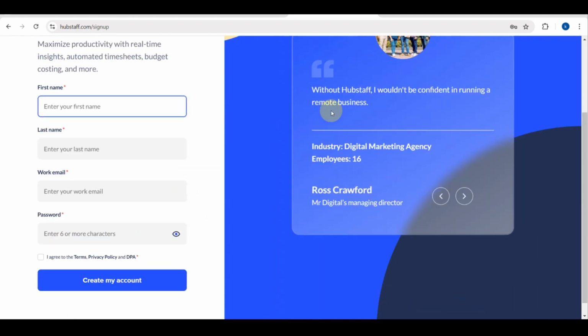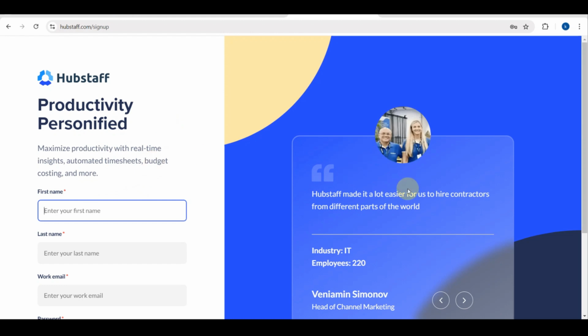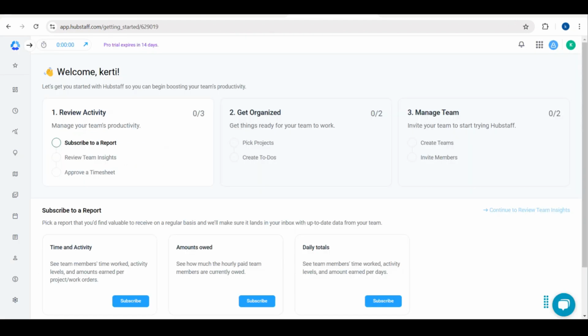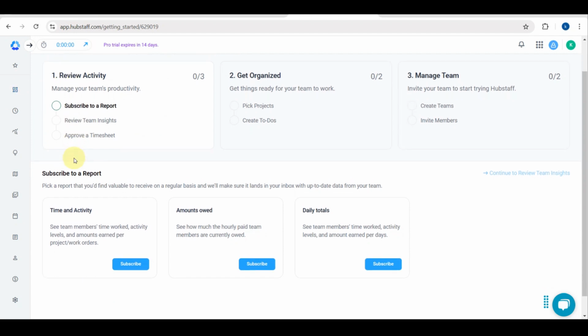So the first thing you need to do here is to create an account. Head over to hubstaff.com and click on Start Free Trial, guys. Here, you need to enter your first name, your last name, and your work email. You'll be directly landed on the dashboard after logging in, creating an organization.